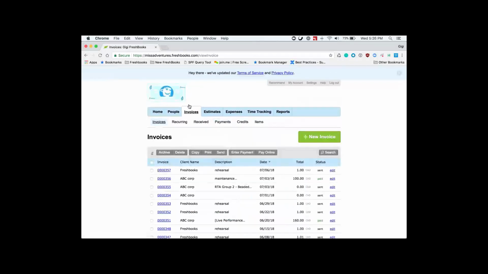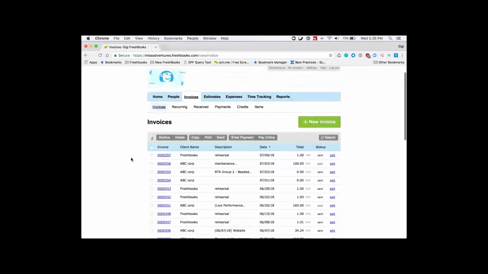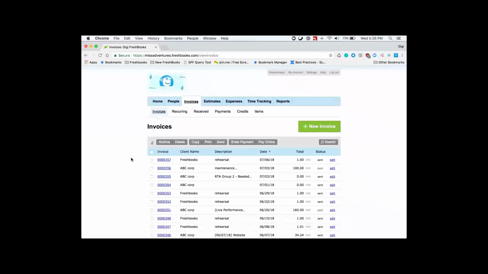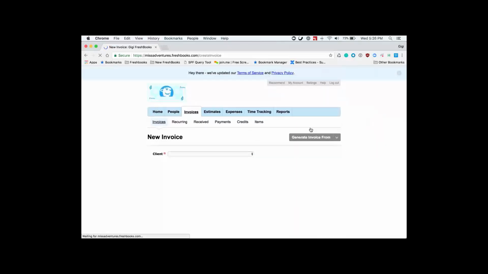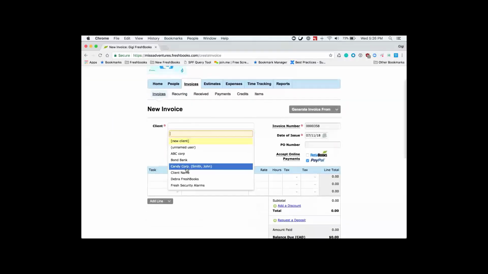Moving right along, invoices. So this is where things get juicy. We've now made a person, and of course, the reason why you make a person is because you want to invoice them, you want to get paid. So you'll want to go to New Invoice. Right here, you can select a person. So let's say I'm going to invoice FreshBooks.